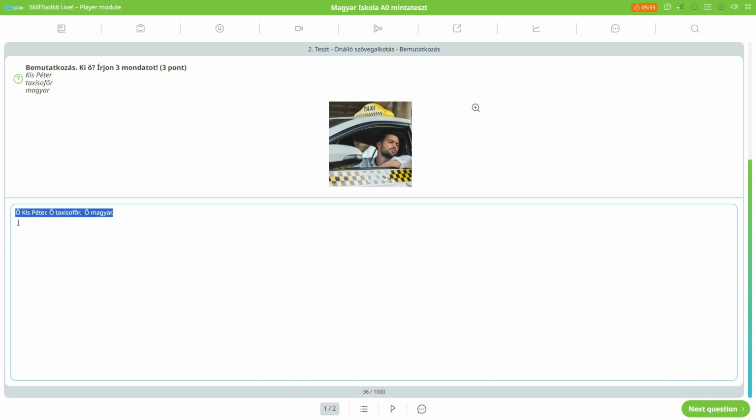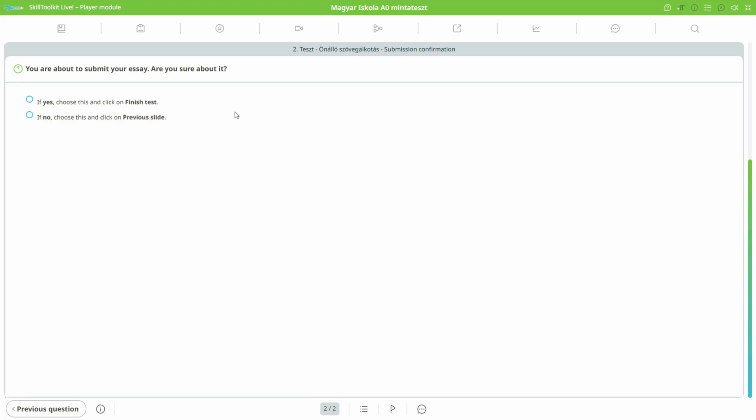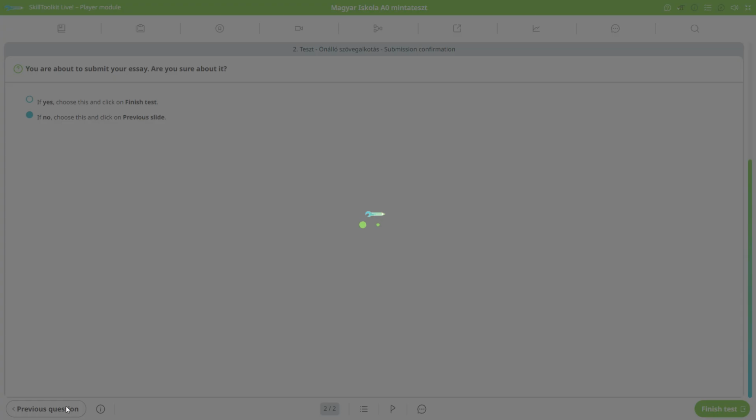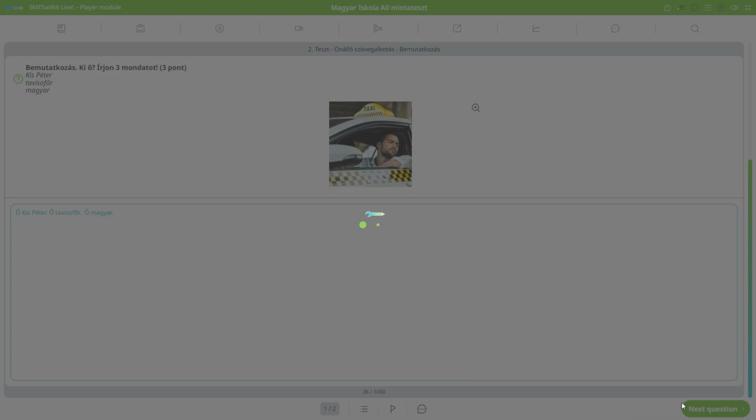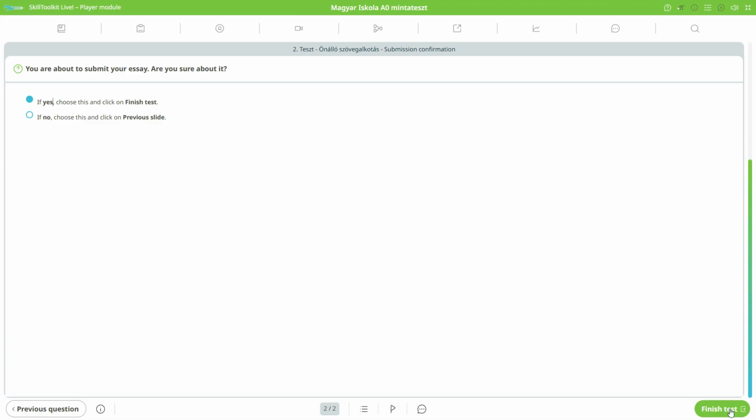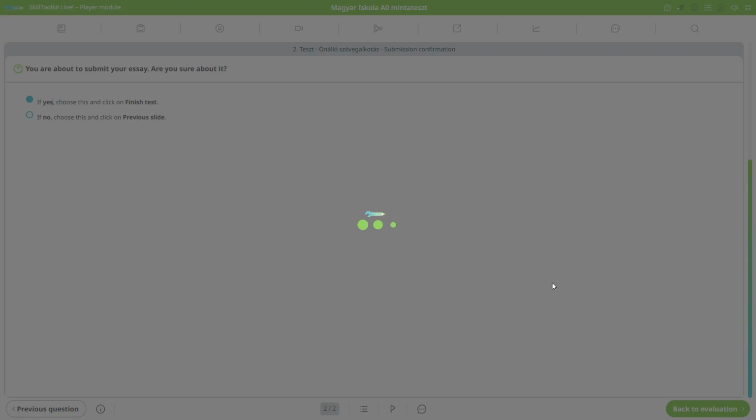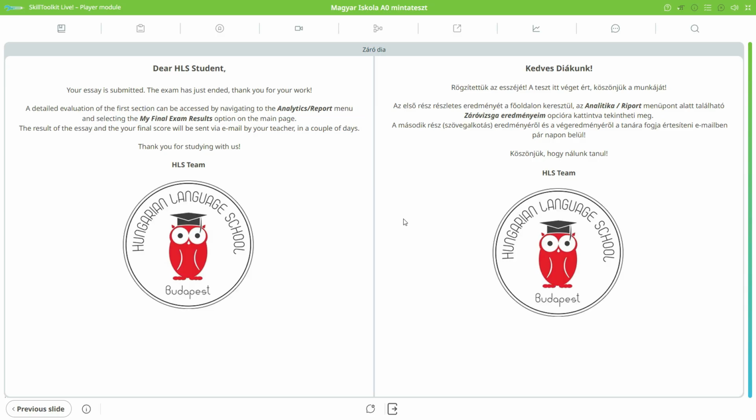After entering your answer, simply click on the Next Question button to proceed. By clicking it, you will see a confirmation page. At this point, you can go back to your essay, choose yes or no, then click on the button to either go back to the previous page or submit your essay. If you click on Finish Test, your essays will be submitted and the final slide will appear.